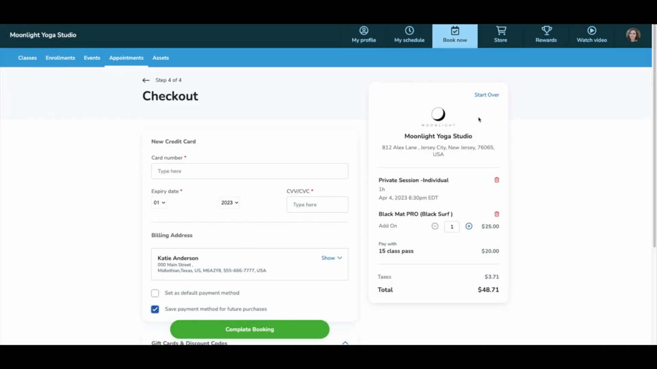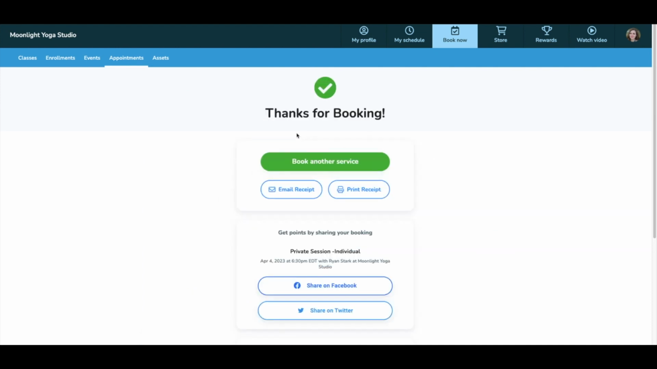Okay, and we can see here the details of her purchase. So we have a private session as well as that add-on, and she can still change the quantity of this add-on or delete it if she wishes with the total of her purchase. So this client is going to complete the booking, and we can see here the confirmation, thanks for booking, with the details of the appointment as well as the ability to share on social media.